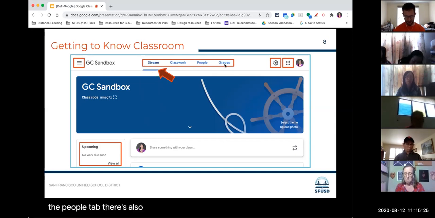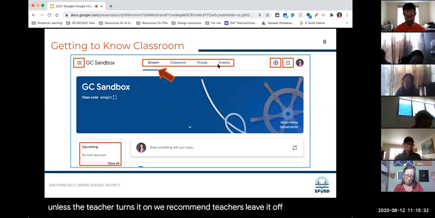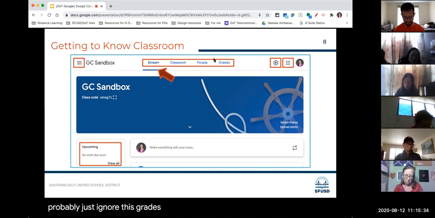There's also a Grades tab. Students can't see the Grades tab unless the teacher turns it on. We recommend teachers leave it off, so you can probably just ignore this Grades tab.